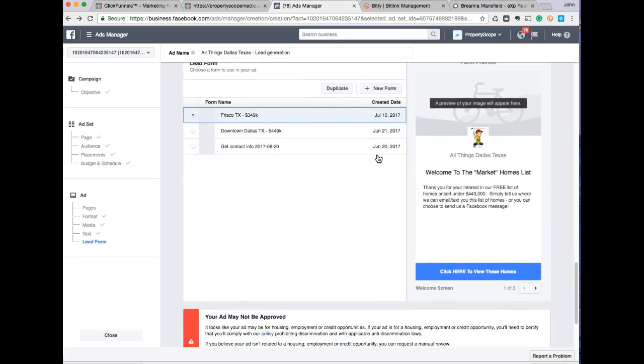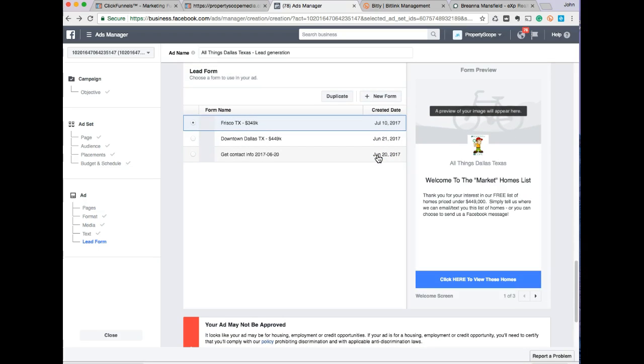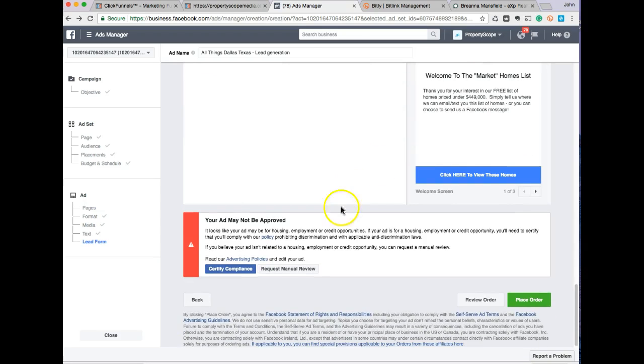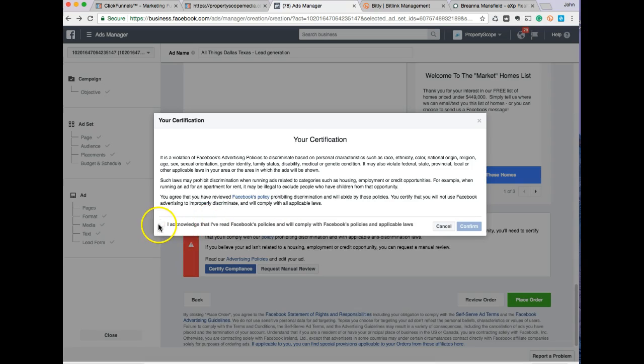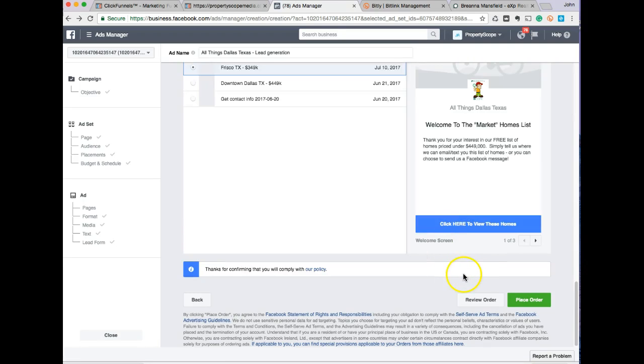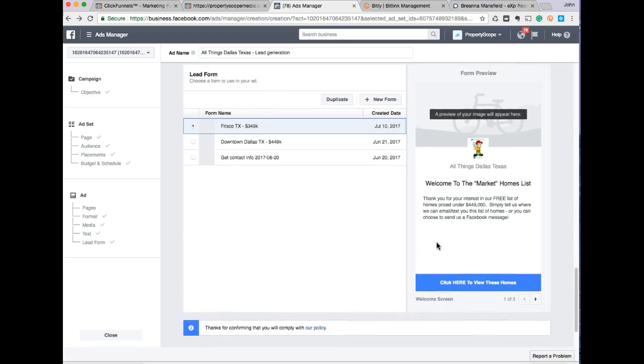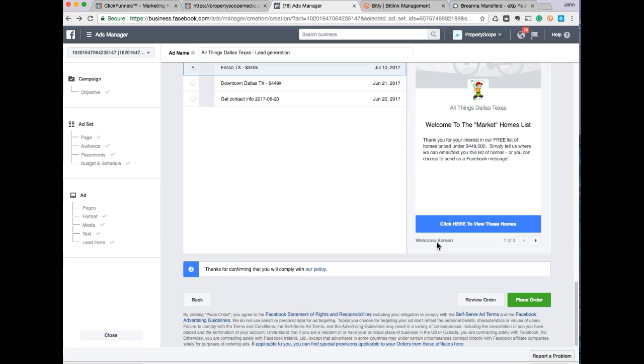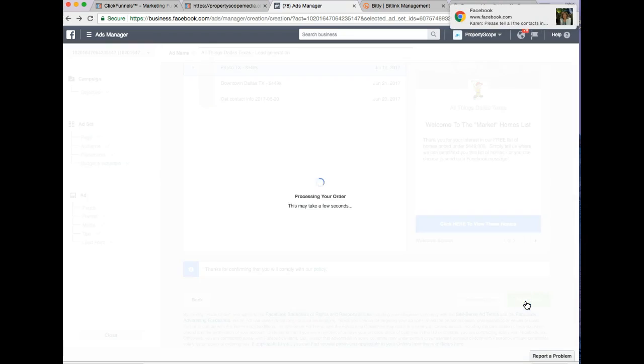The next step, we are going to sync the leads. Well, first we have to certify the ads' advertising compliance. We know that these are ad compliant because we run these every day, so simply click certify. You have to acknowledge their policy, their certification. And we're going to place the order. This is it. This is the exciting moment. This is the nuts and bolts. This is what you've been waiting for. This is where you're going to generate the leads. Bam! So, place the order.